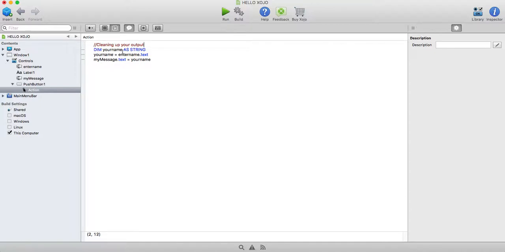So we're going to use the same variable we used initially, dim your name as string, and we still want that variable to represent what's entered into enter name.text. But in this case we did it in 2 lines, and as you know, coders love to take shortcuts. So we can make this 2-line code 1 line of code by doing the following: creating a variable and giving it a value right away. In this case, the value is whatever's put into enter name.text.